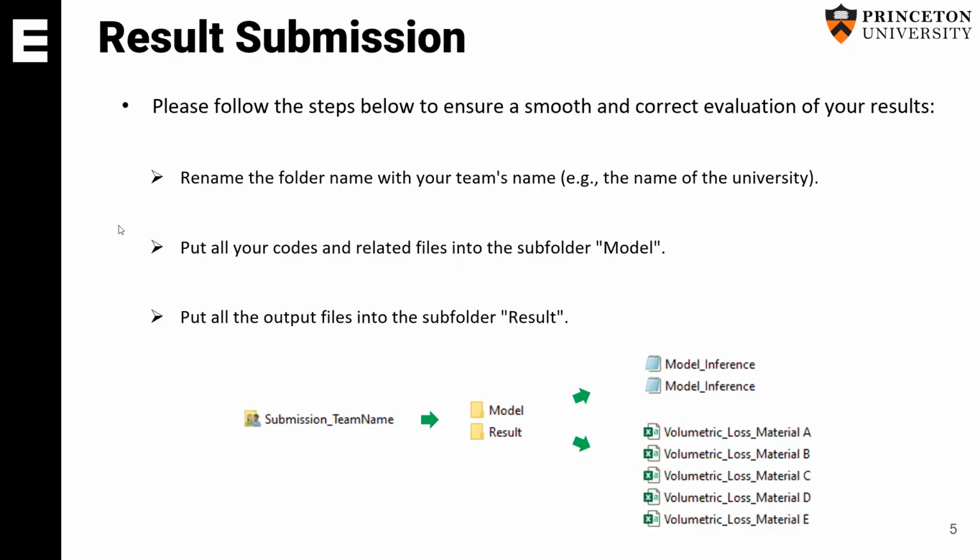Secondly, as for the result submission, here are some quick instructions to ensure that we can have a smooth and also correct evaluation of your results. Firstly, in the end, please submit a zip file which contains a folder. We have shared this as a template on our website, where you're gonna rename the folder with the name of your team, for example, the name of your university. And then there will be two subfolders in this folder. One is called model, where you're gonna put all of your code and related files. The second one is called results, where you put all of the output files, which means the 5 CSV files containing the volumetric logs.